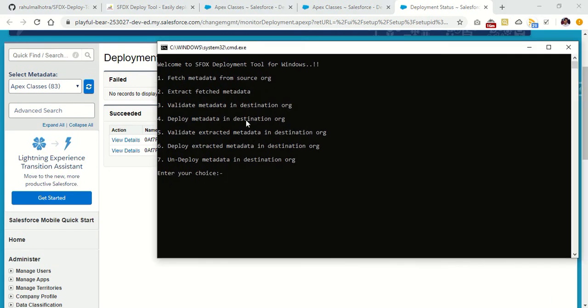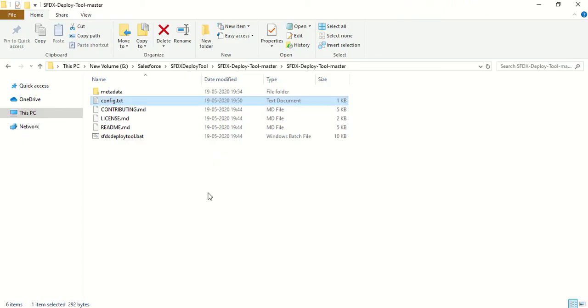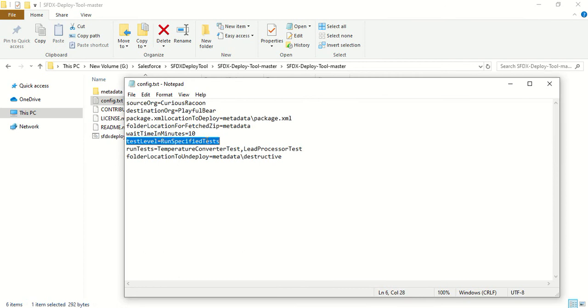and all this is done using very simple commands 1, 2, 3, and 4 that are present in the SFDX deploy tool, right? And let's say you wanna actually run no test, so you can simply change it to no test run, and it will not run any kind of test, right?